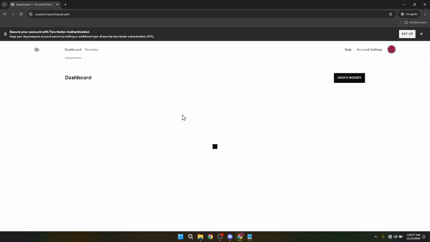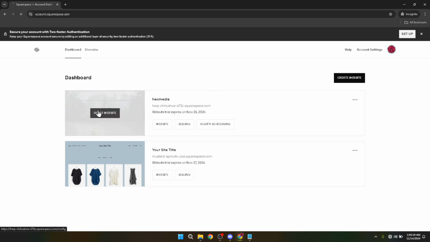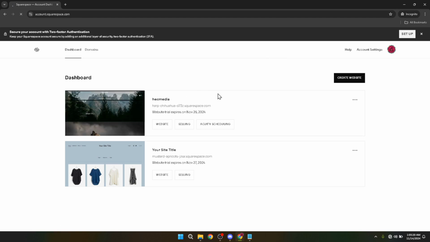Once you're logged in, the next step is to navigate to your website's dashboard. This is where all the magic happens, from editing content to tweaking your site's design. You can do this by locating and clicking on your website under the My Sites section, or by directly accessing your website's link if you have it bookmarked.